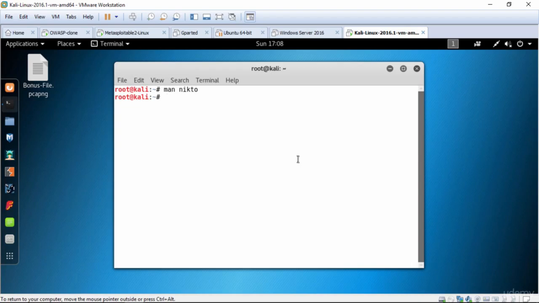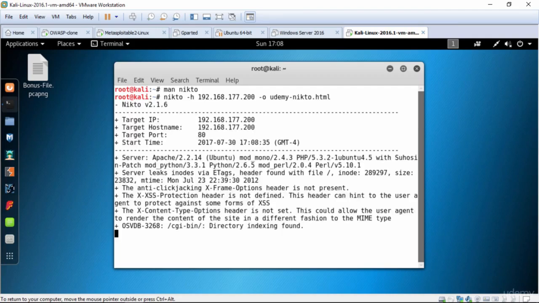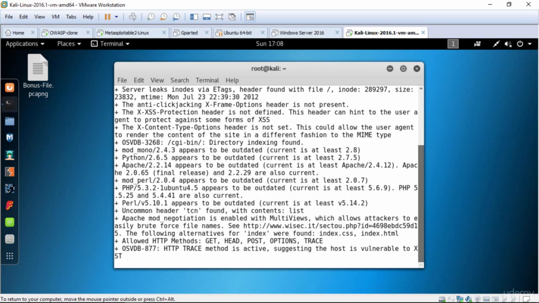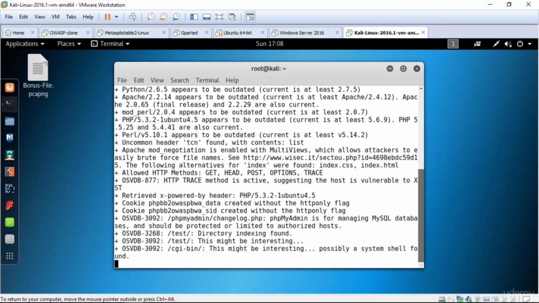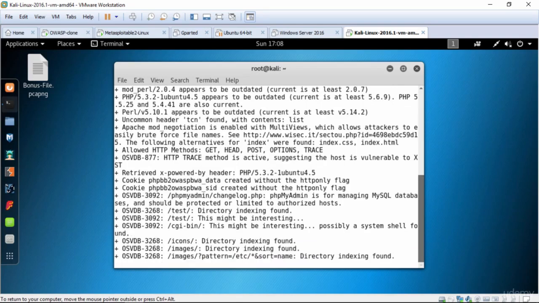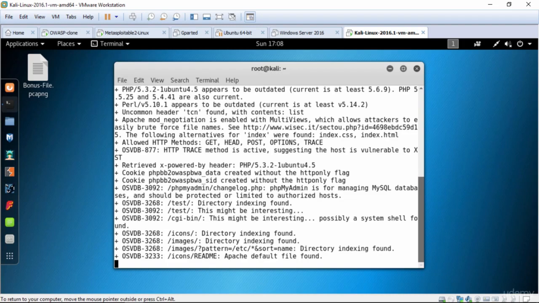So I'm just going to go nikto. I'm going to give it the target with a -h option, and then give it 192.168.177.200. And then -output, because I want to make an actual report of it. I'll make the output udemy-nikto, so I know it was from my Udemy class, and then just .html, and that will create an actual HTML file. You see now it goes out and tries all these different requests to look for information that can potentially be a vulnerability. You see it's got a possible system shell found and other types of things. So it's potentially found quite a few different things.